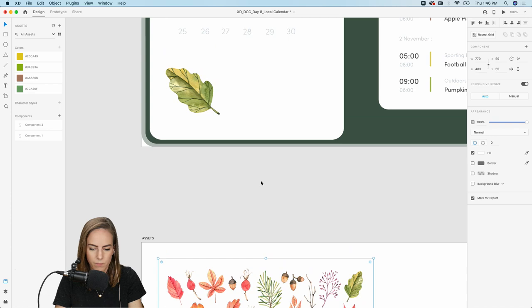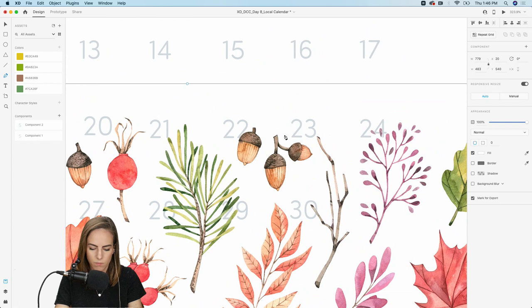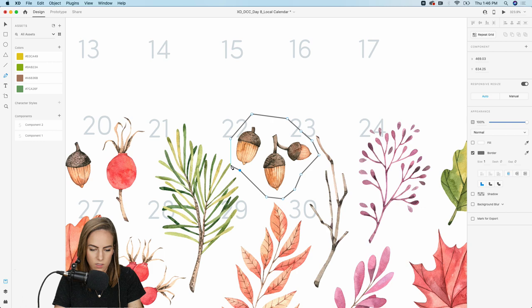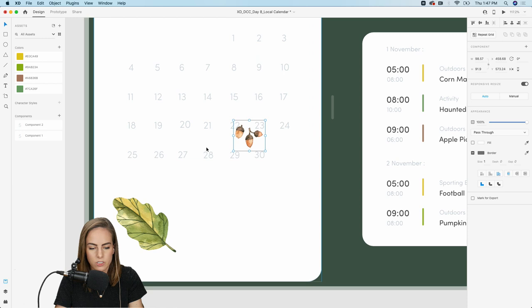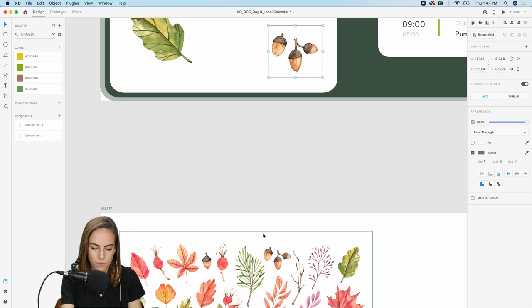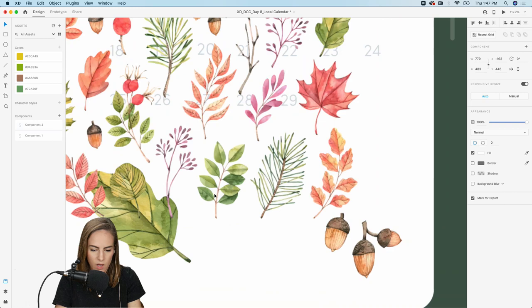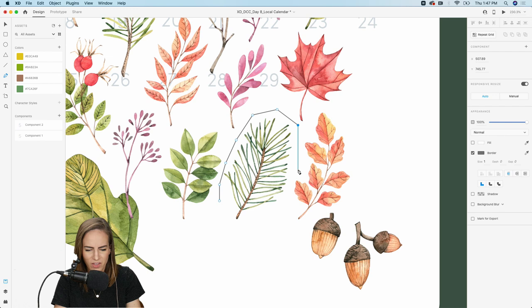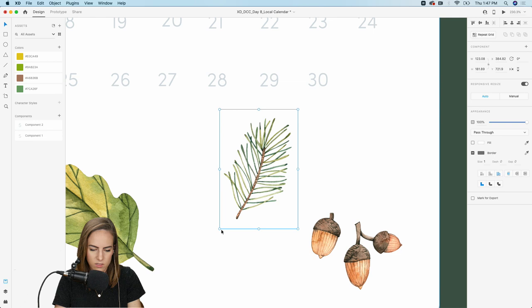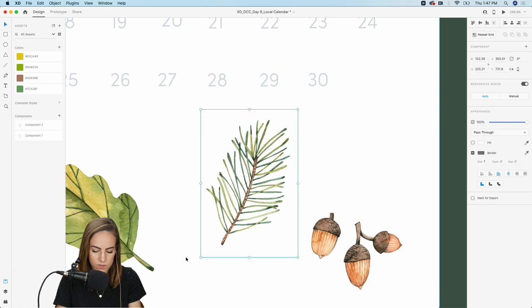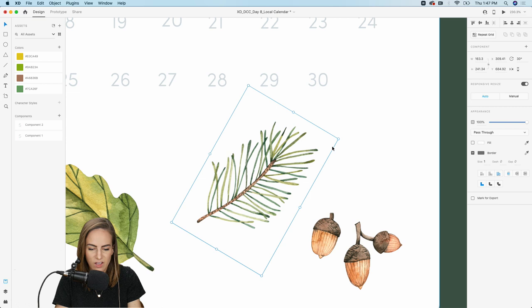Let's add some little acorns. Just using the pen tool to go around and mask this out so we don't have to see the rest of this. You could just crop these in Photoshop too if you want, but it's a little easier just to do this. Some acorns. And let's see what else. I like this little fir piece, or pine. I don't know what kind of leaf that is. I think it's pine. Mask that. For the masking, I'm using Shift Command M. Sometimes I have to think about what the shortcuts are because I just do it so fast and I don't really think about it.